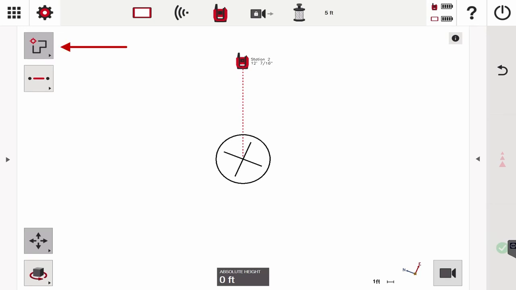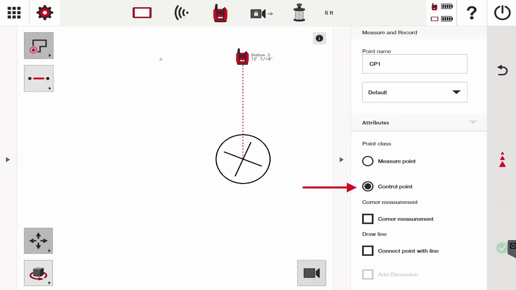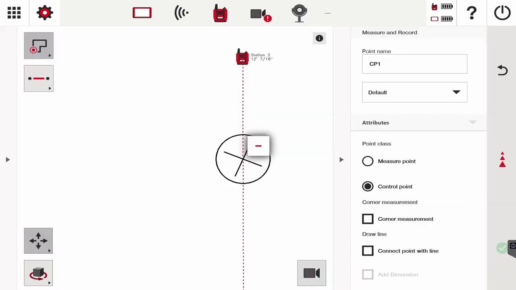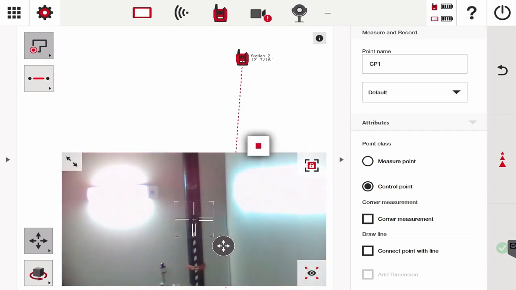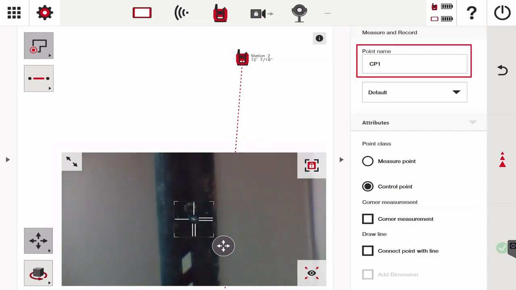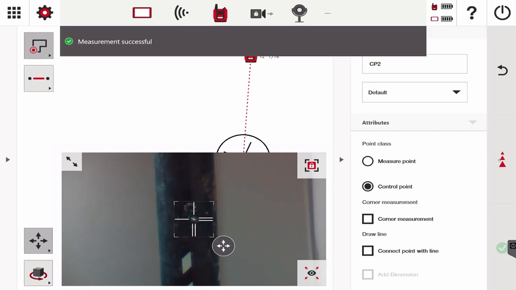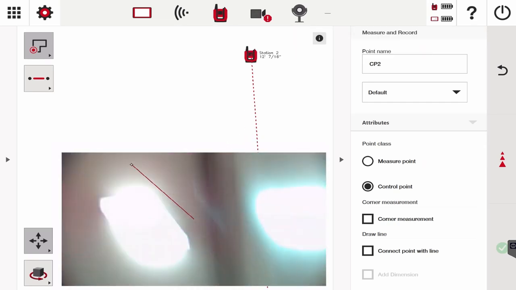So I'm going to go to the layout tile, go to measure and record. I'm going to choose control point, and then I need to change my prism type. I'm using POA 103s, and then I'm going to open the camera and pan out. Perfect, and I have one right here. We'll see if I can lock on that way. I'm going to leave this as CP1, so I'm going to hit the triple triangle on the right side of the screen.